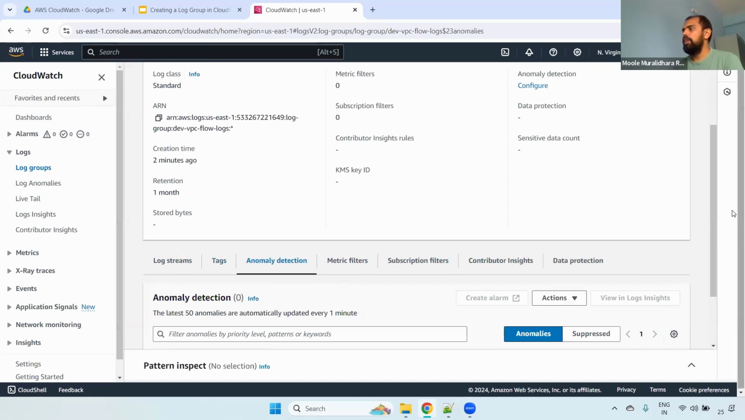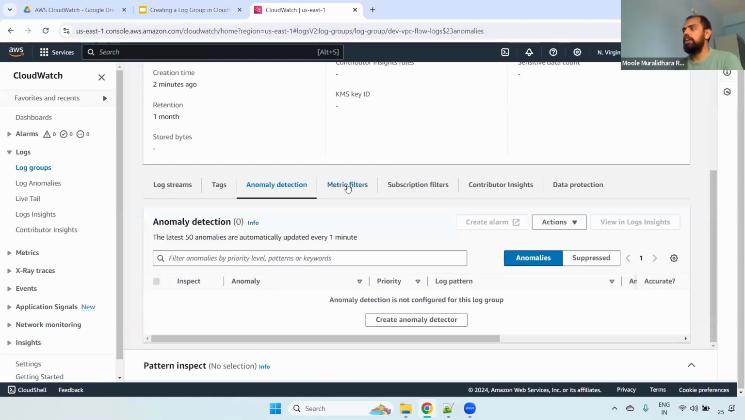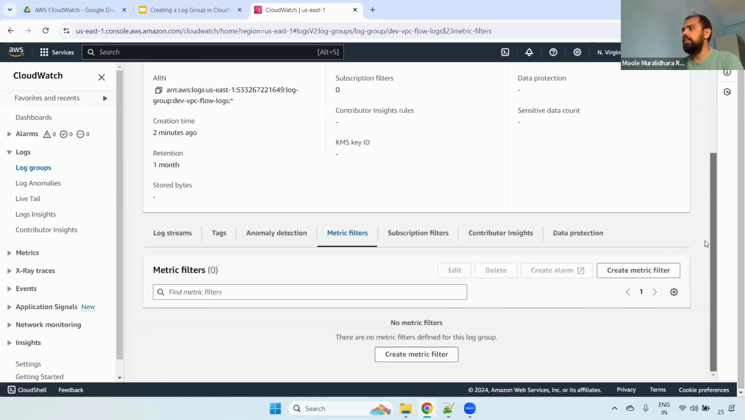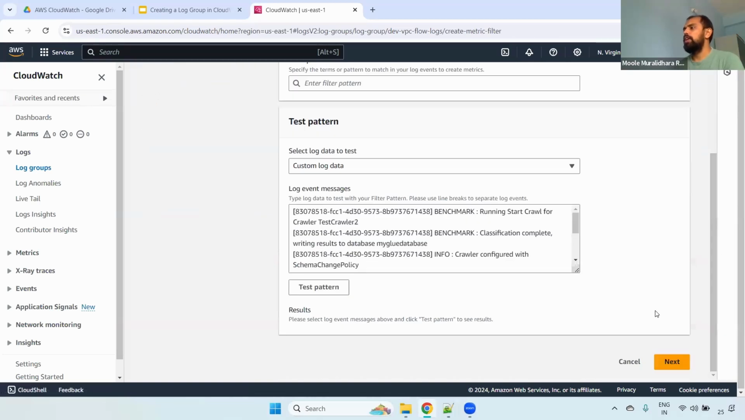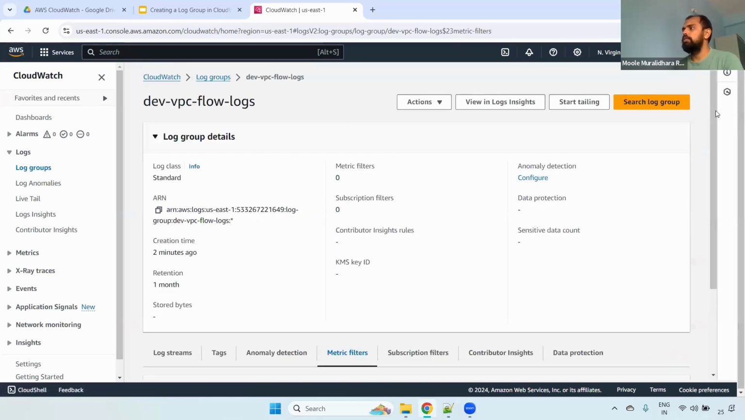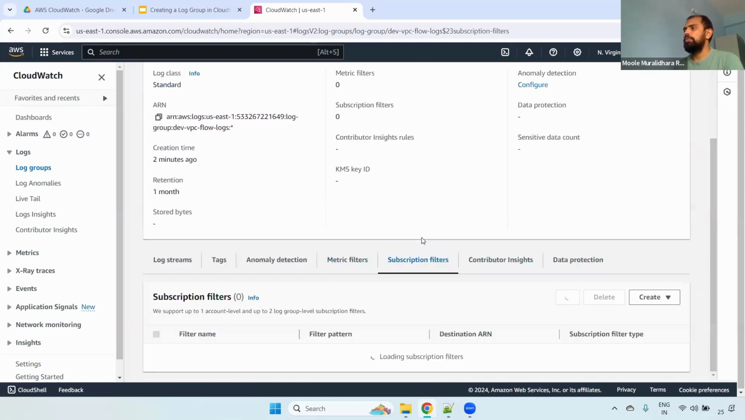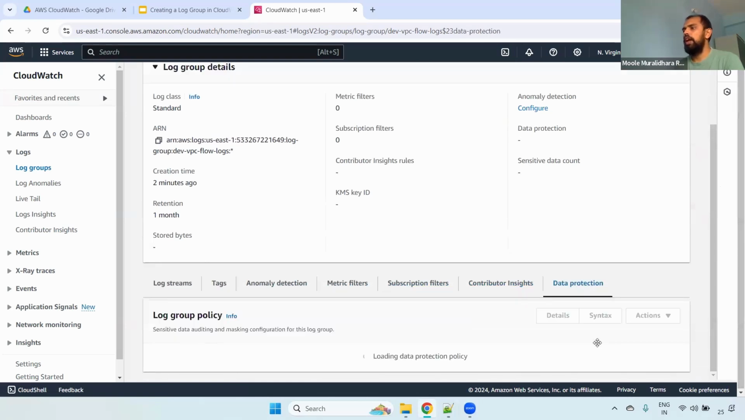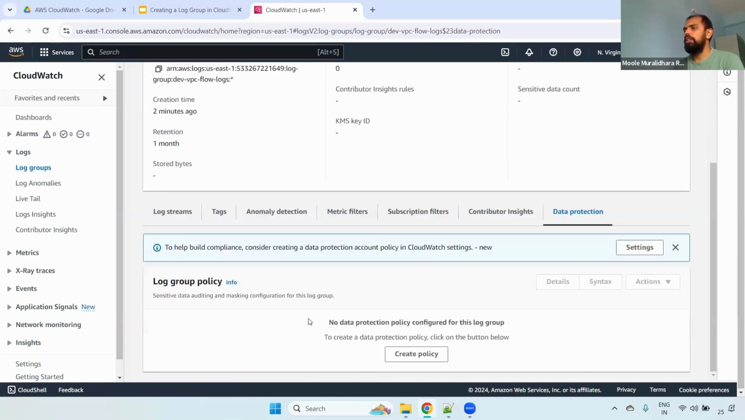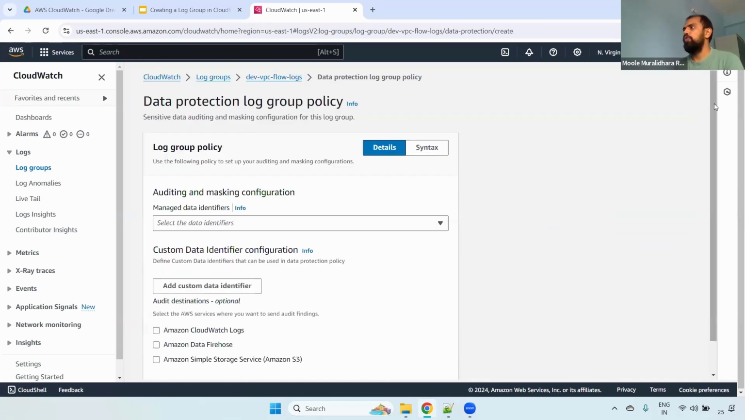Anomaly detection, if you have any, I don't see anything here. Metric filters: if you want to create a specific one, you can create it. Usually for logs we may not create much, but you should see it here. And subscription filters, you can check them here, and also contributor insights, if you have anything. Data protection also, currently we haven't enabled it. If you want, you can enable that data protection as well. Okay, clear, right? If you want to create any policy, you can create it here, but we won't use this one much. Understand, right?